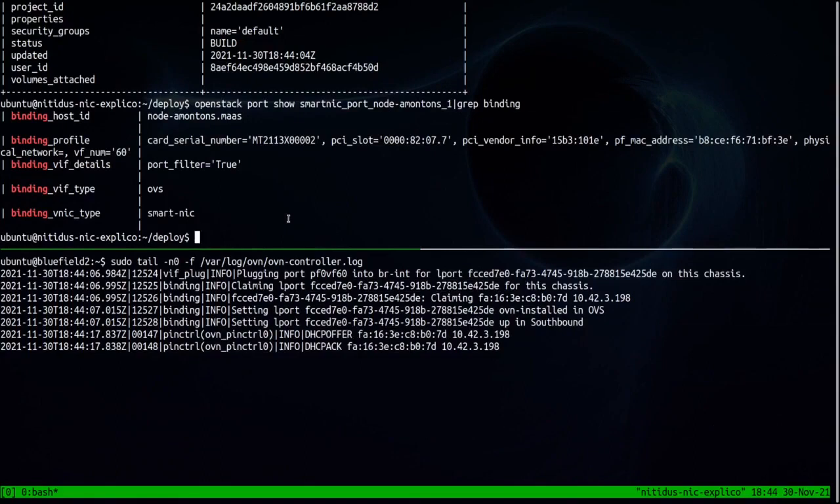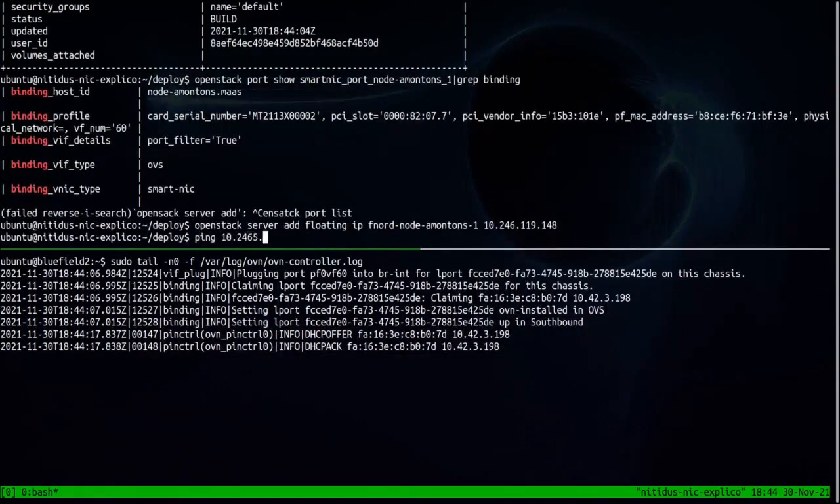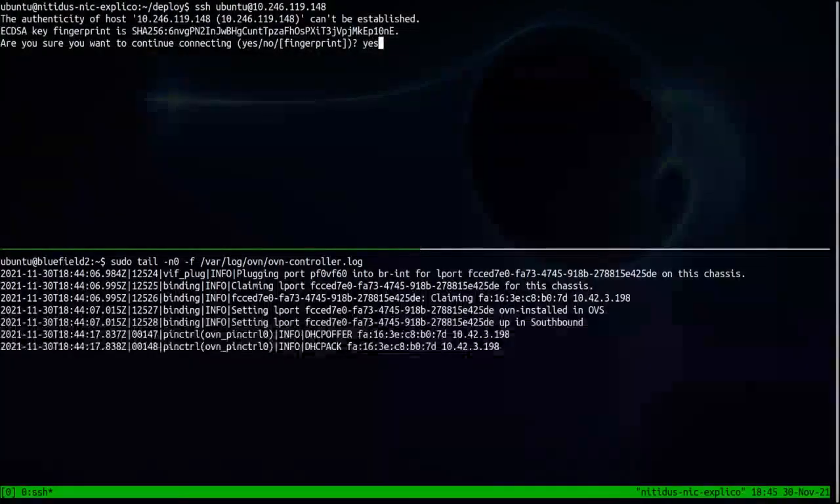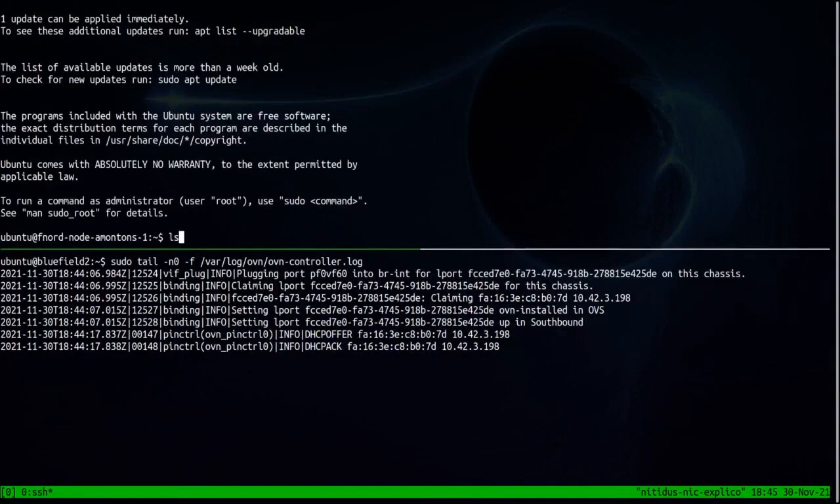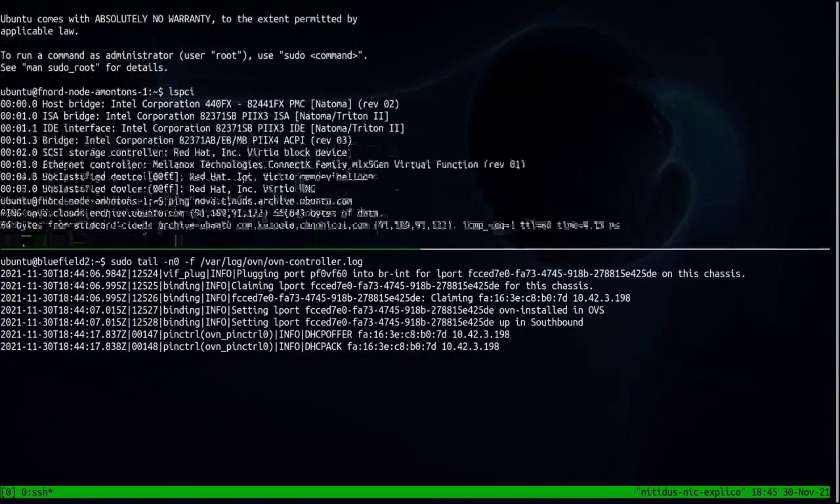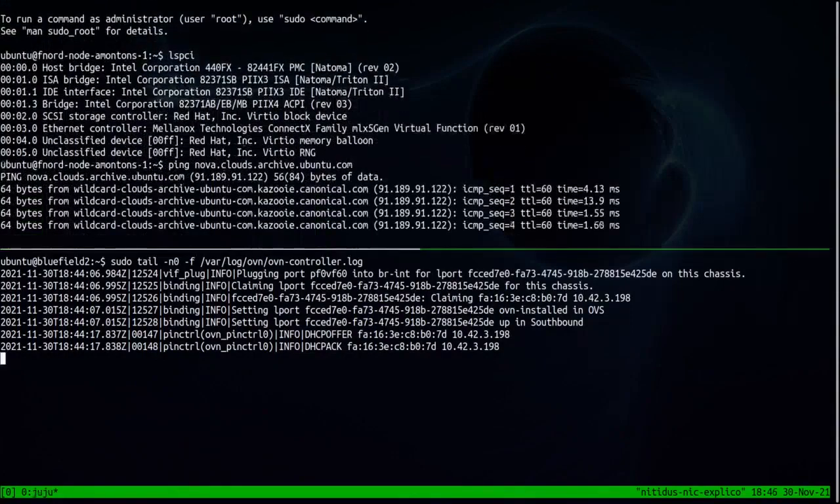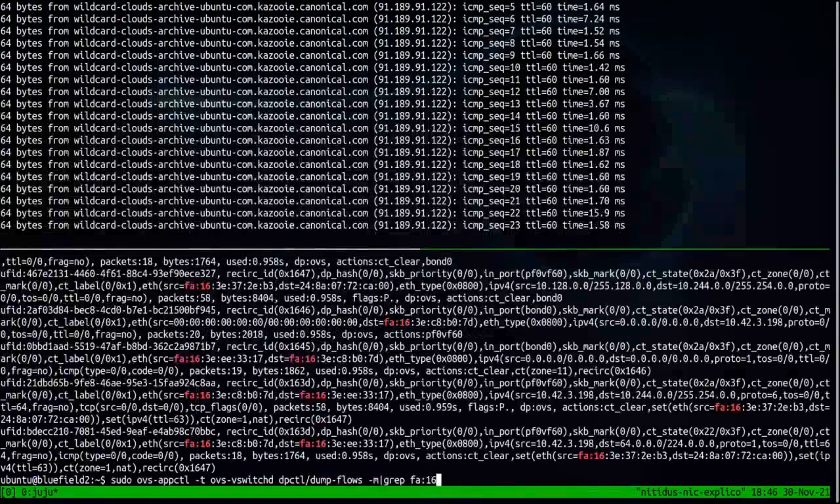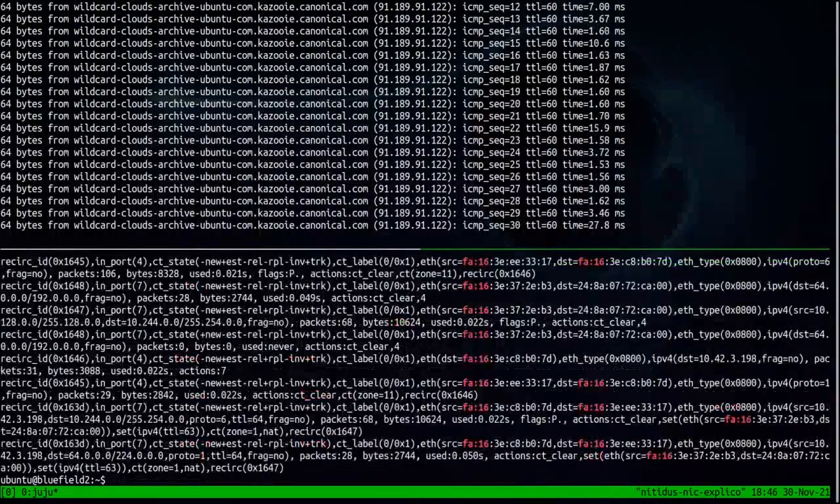Okay, let's see if we can reach this. All right. As we can see, the virtual function is visible inside the instance. Now let's see if we can have some traffic. You can also see the traffic is offloaded.